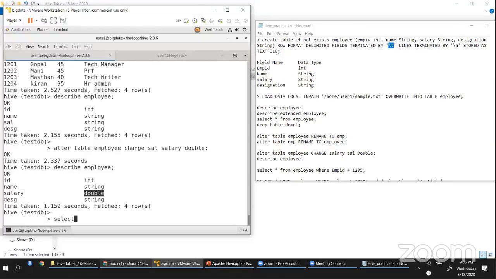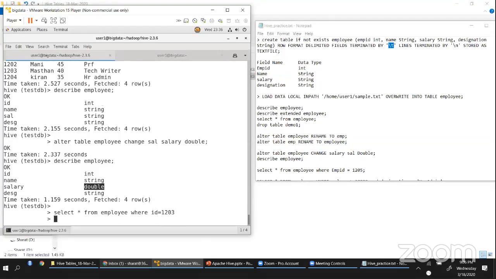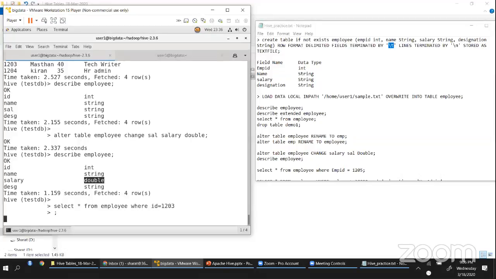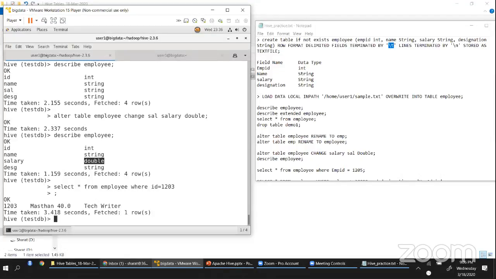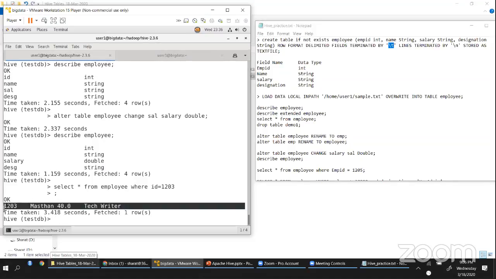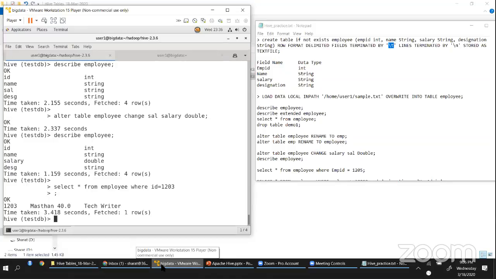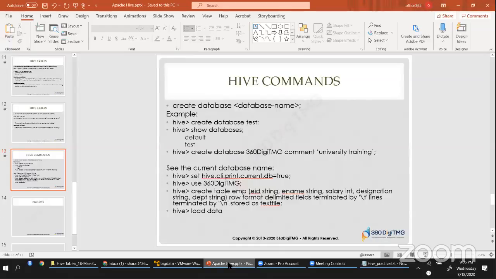You can also do select star from employee where ID is equal to 1203. And semicolon is mandatory. If you don't give semicolon, Hive will understand that the query is not ended. So when you look into the content, this is basically the 1203 ID value. Right? So this is how we can basically create our Hive content or Hive tables for manipulating.